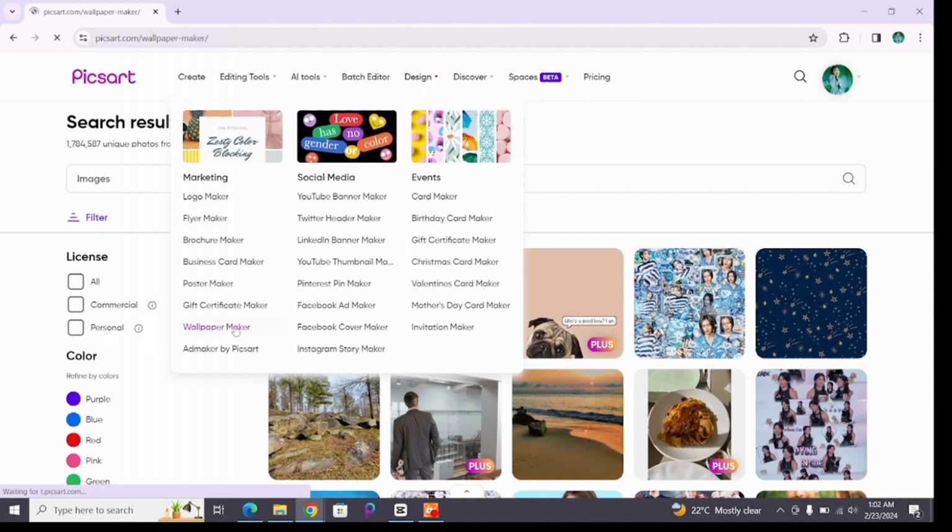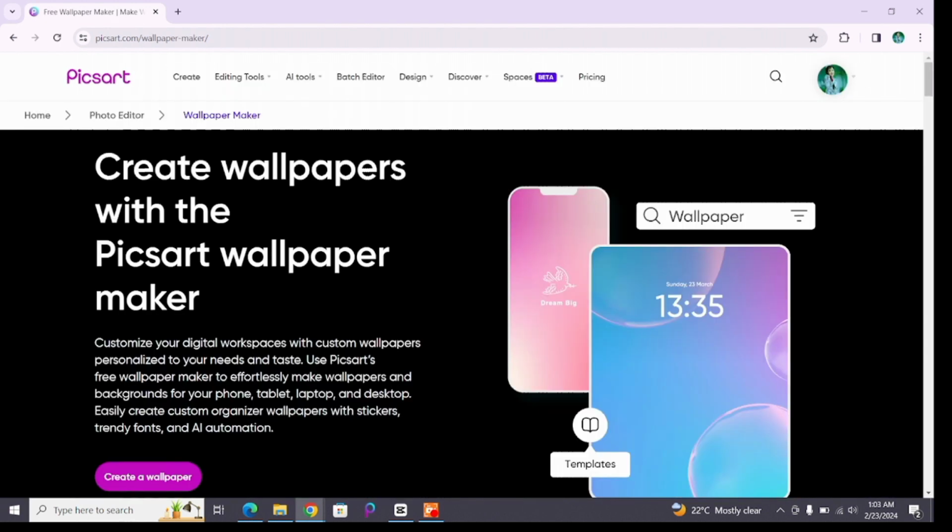When you click on it, you will be taken to a new page. Here at the bottom left, you will find a Create a Wallpaper option. Click on it to enter the editing space.